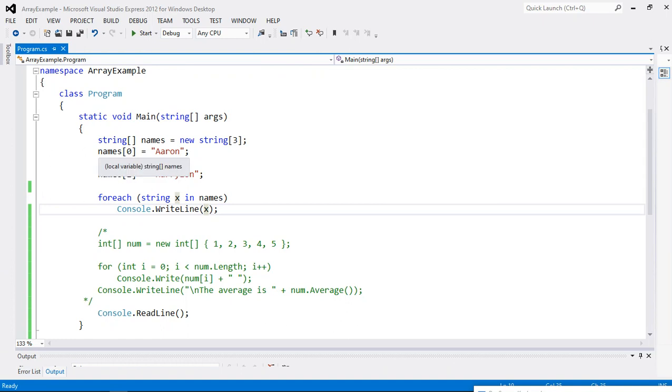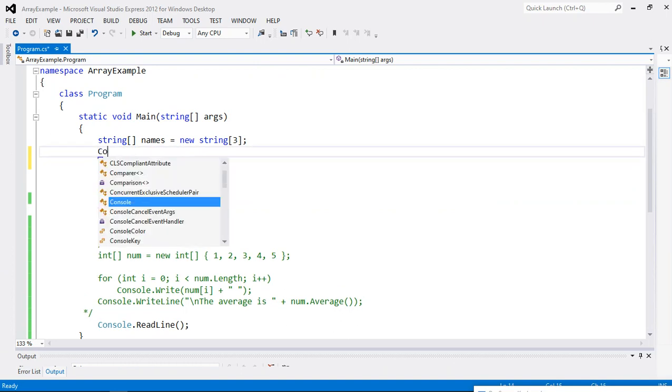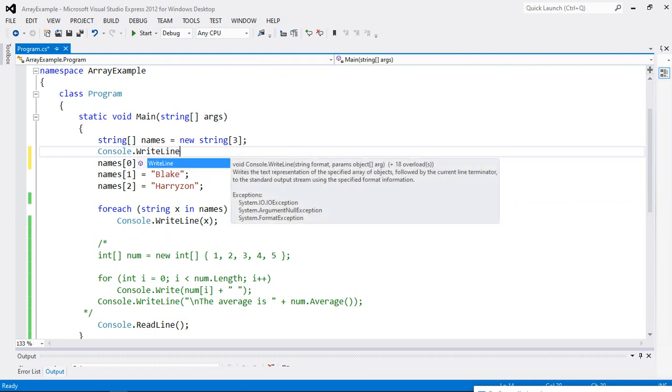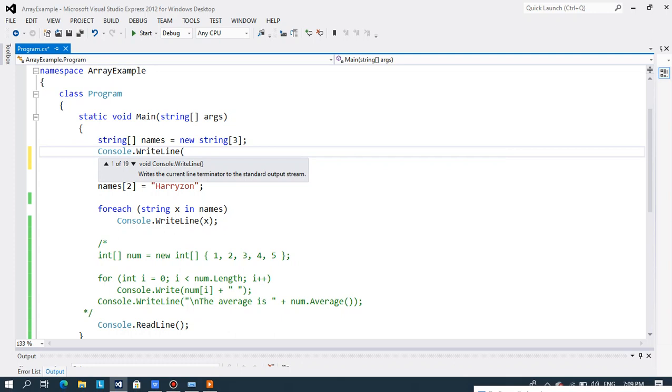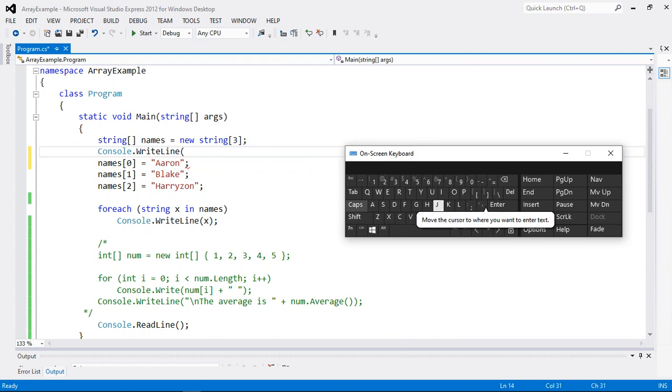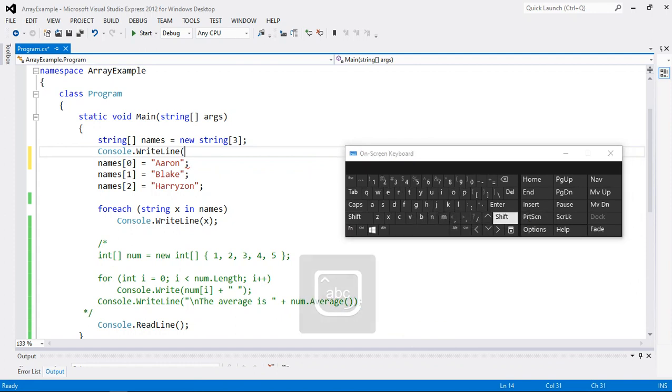What if I want to get values from the user? What will be the code? So for example, I have here Console.WriteLine. Then I will ask the user to enter 3 names. So for example, this one, I'm gonna ask the user, enter 3 names.